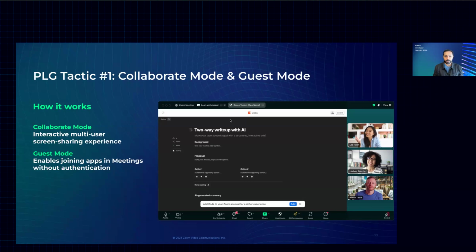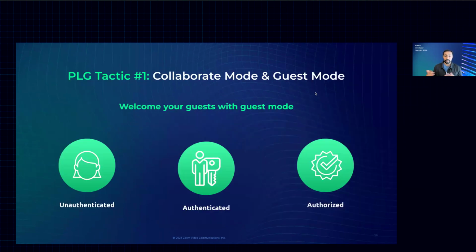And once those users accept the invite and join, they can instantly open the app using guest mode, even if they're not signed into Zoom, even if they don't have the app added. You can preview a version of your app for those users, and then enhance that experience, prompting them to sign in or sign up for your app. That's how you acquire new users using collaborate mode and guest mode.